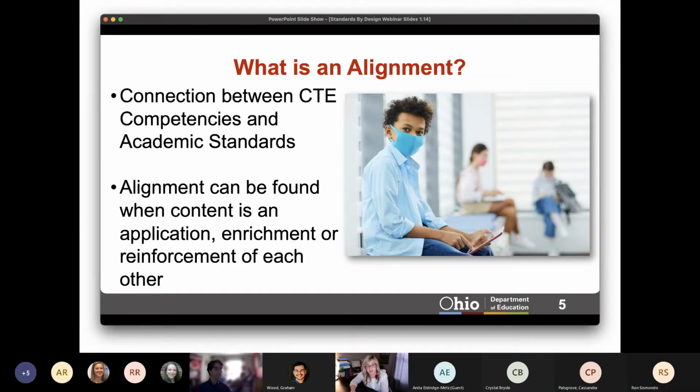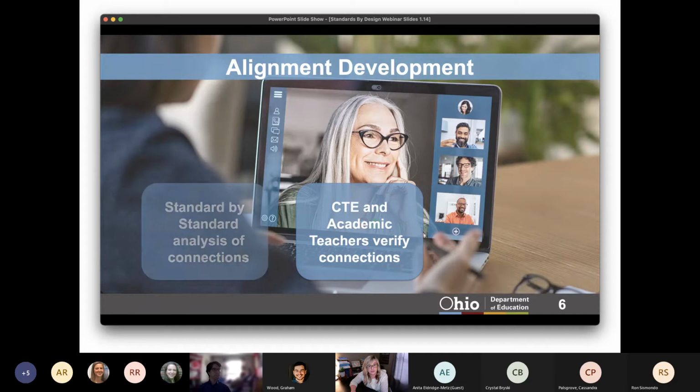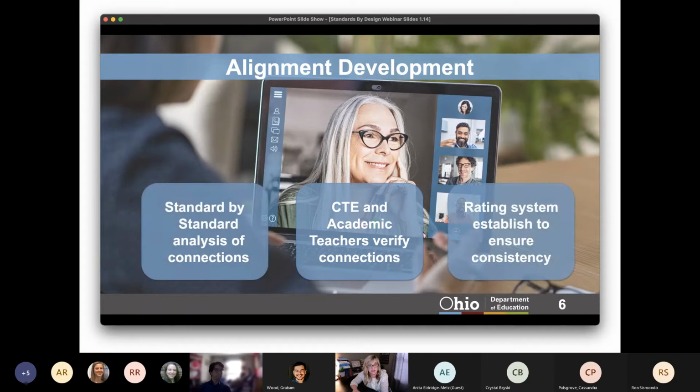And we're going to go through some examples of that here today, and then give you the URL to dig into the tool too. So just to give you a high-level overview of how we developed these alignments, again, we mentioned we did a standard by standard analysis of English language arts, math, science, and social studies to all 16 career fields worth of career technical competencies and standards. So then we brought groups of career technical and academic teachers together to verify those connections across standards and established a uniform rating system to ensure consistency across the alignment of these standards.